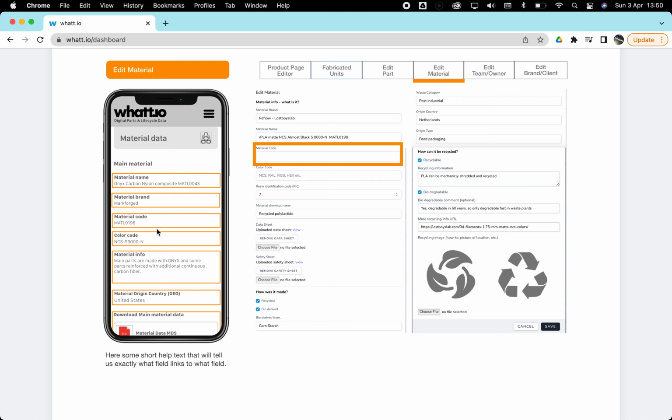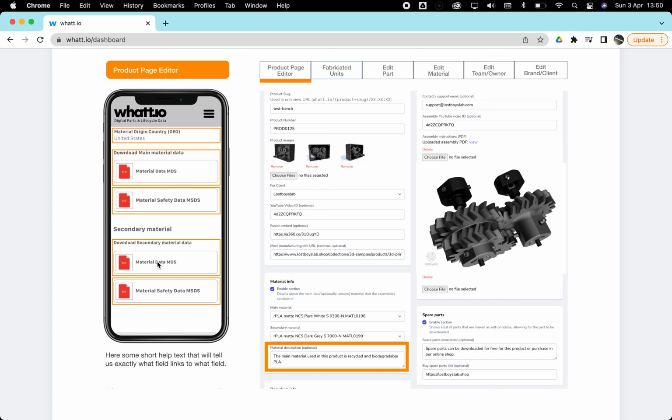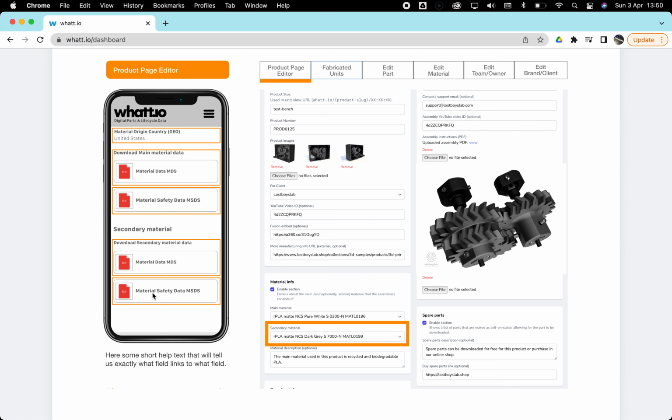So there are material codes, color codes, material information, and then, very importantly, depending on the material data you actually choose, each of these materials have their data sheets and their material safety data sheets uploaded. So basically, by uploading that in the material section, which might be done by somebody else already, you have the ability to then showcase this in the product unit view.